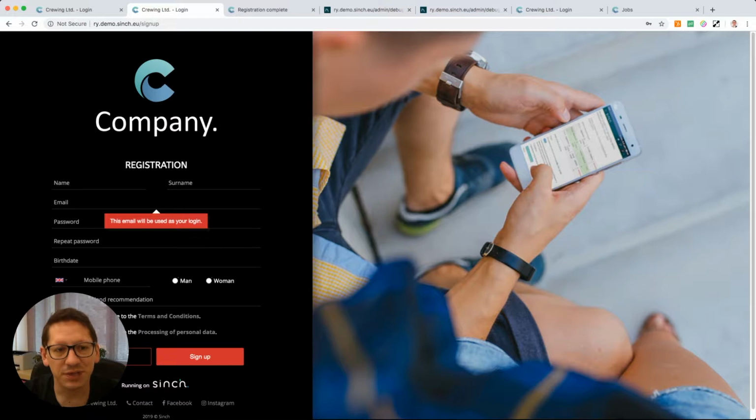Start by filling in all of your personal details, including your name, surname, email, passwords, birth date, mobile phone number, your gender, and your promotional code. If you don't have a promotional code, you can simply skip the line. Next, you'll need to check the tick boxes for the terms and conditions and the processing of your personal data. If you agree with all of them, then all you have to do is click Sign Up.